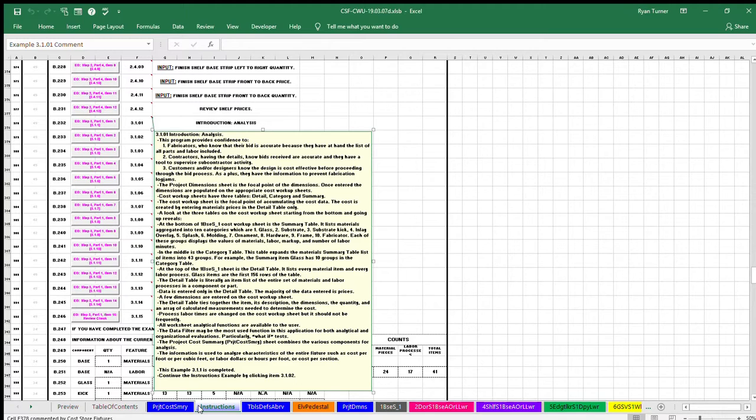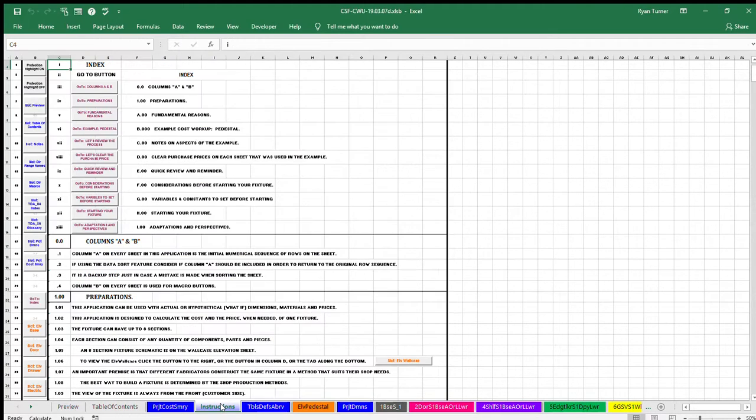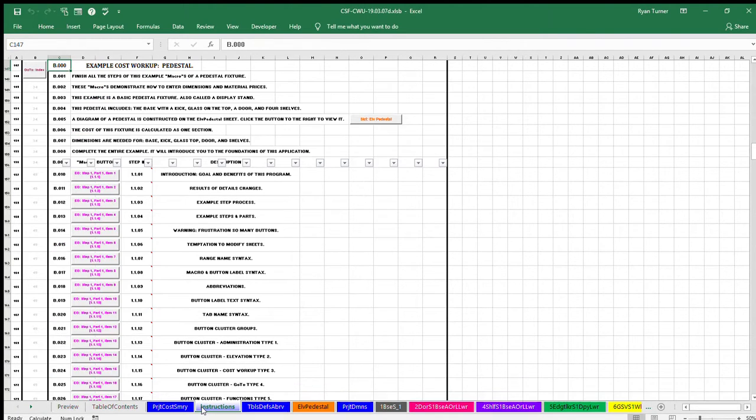The instruction example is on the instructions sheet. The instructions sheet is the window currently displayed. The example starts at row 157. To get to the example, click the fourth button labeled B.000 Example Cost Workup Pedestal. The focus of step 3 of the 3 steps is on the analysis of the results of the data entered.